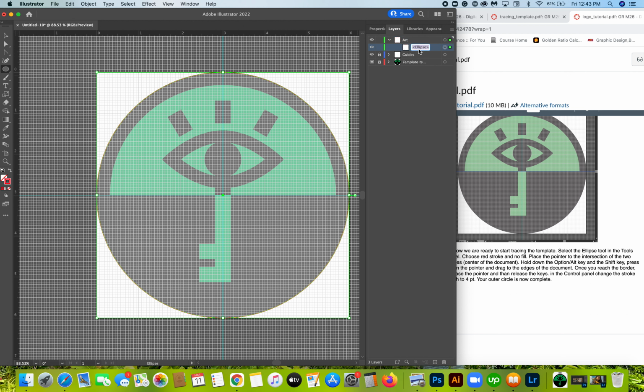In this project, you can see there is more than one ellipse. We want to keep them all straight so we can find them easily later. So this is my outer circle. Name it whatever you want so you'll be able to recognize it easily.